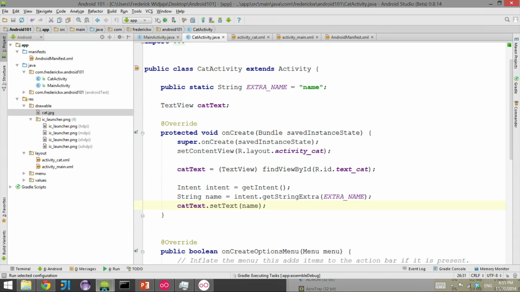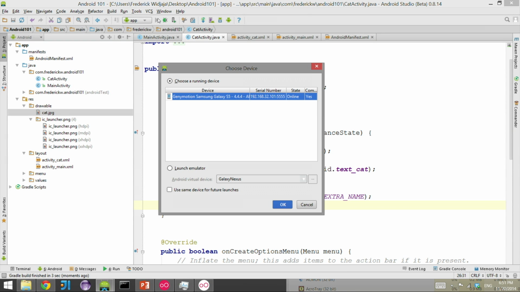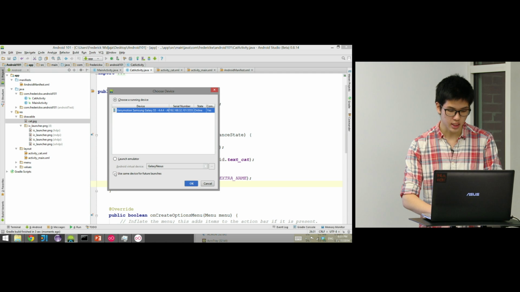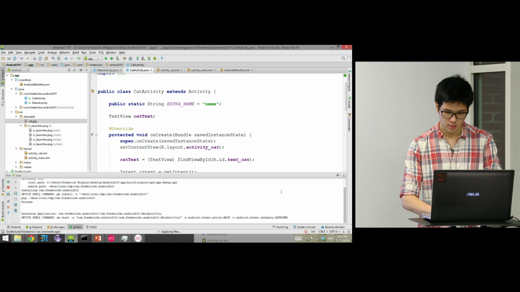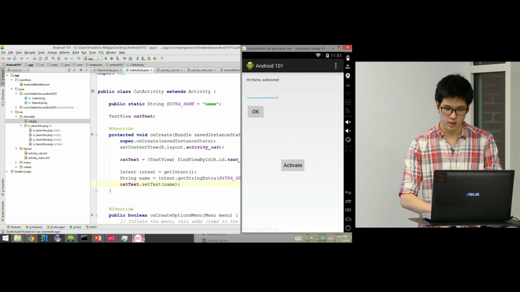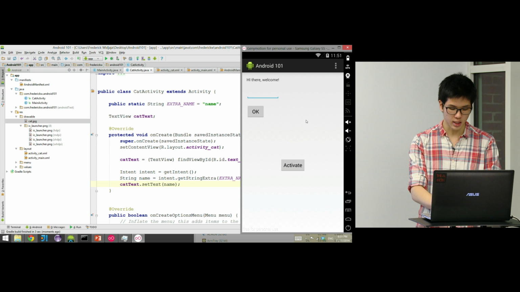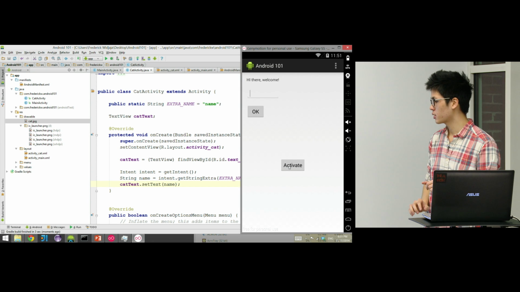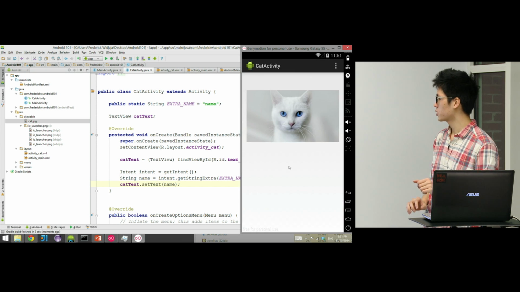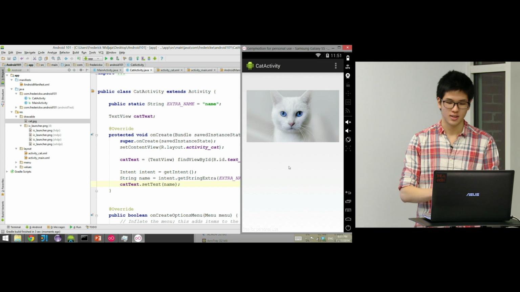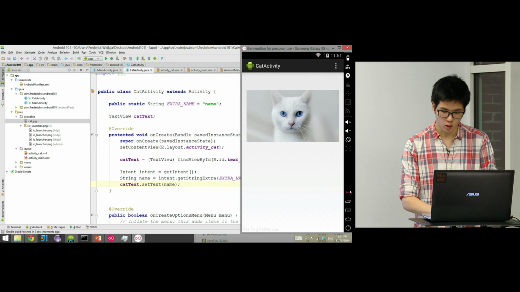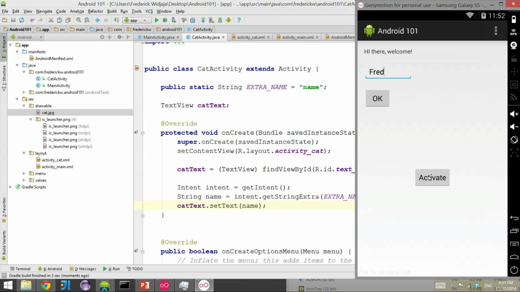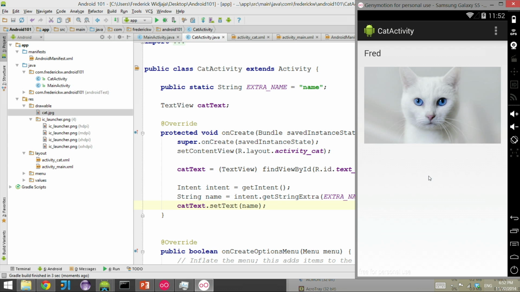Okay, so let's try that out. Click the play button. Going to use the same device. And back in here, if we don't specify any name, let's see what happens. So now there's nothing that appears. So if we go back and input our name, it's just going to say Fred. So we can actually pass messages from one activity to another. Okay.